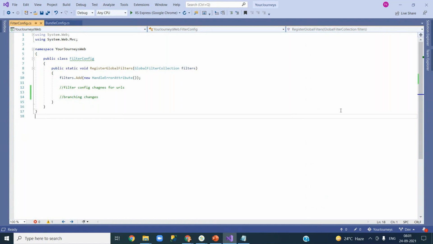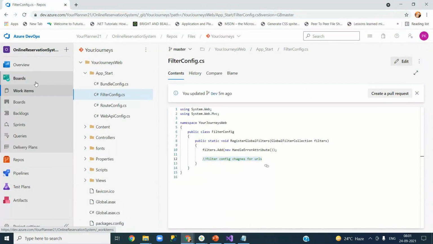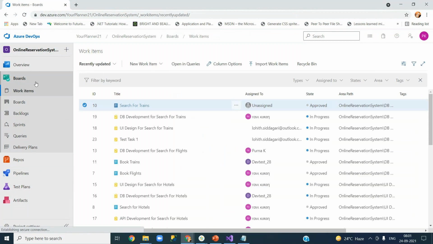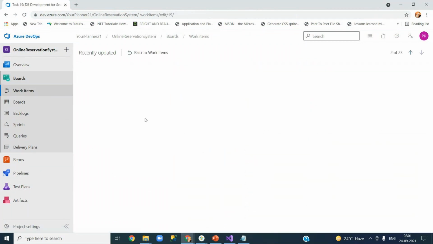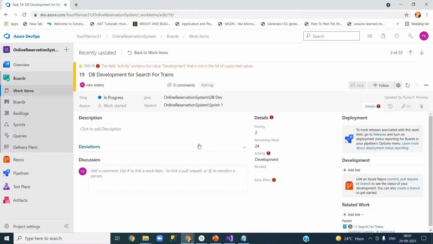Yes, Kiran, you are asking me about work items? Which one? Work items. Okay, in the boards, you mean to say? Okay, choose any work item, choose the second work item that is assigned to me. Here we see that the activity is not defined in the drop-down list.